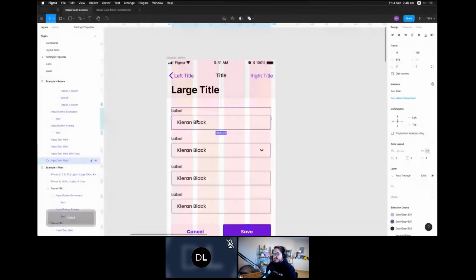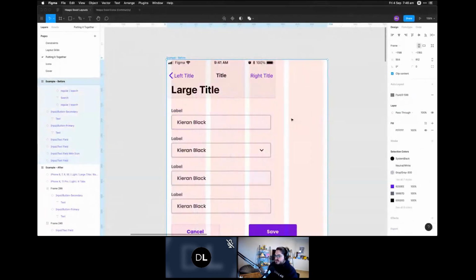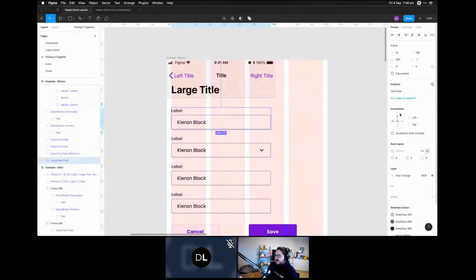In this case, as I stretch this out, nothing happens because right now it's set to left and top, right? And that's to be expected. But you'll notice there's this blue dotted line that tells me what the constraint is. Over on the left-hand side, there doesn't seem to be one, and that's not entirely true. There is one, but it's actually locked to the left-hand side of this layout grid.